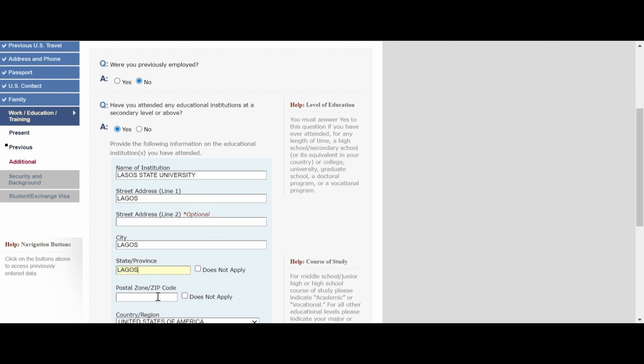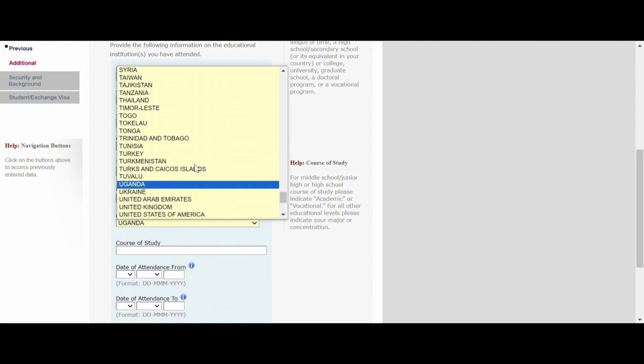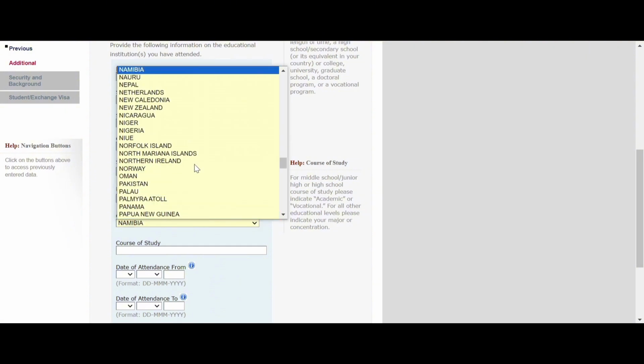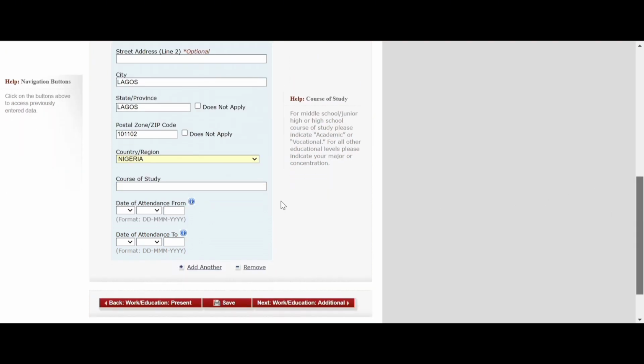Then you write your postal code, 1010. Then the country where this university is. Let's say University of Lagos. Lagos University is in Nigeria. So, and then input your course of study.